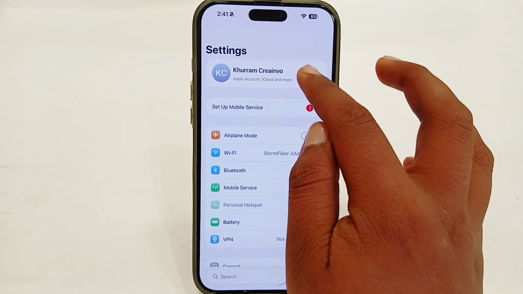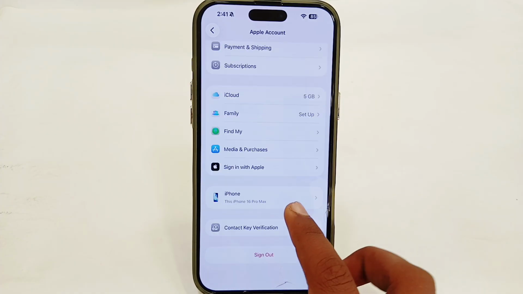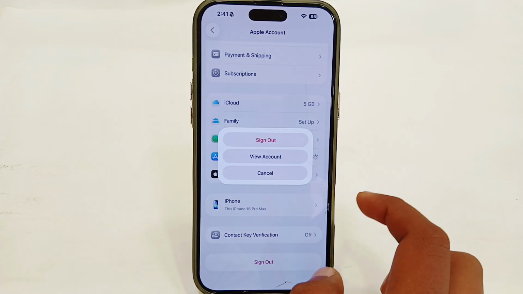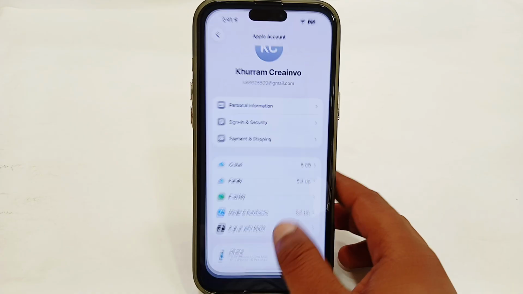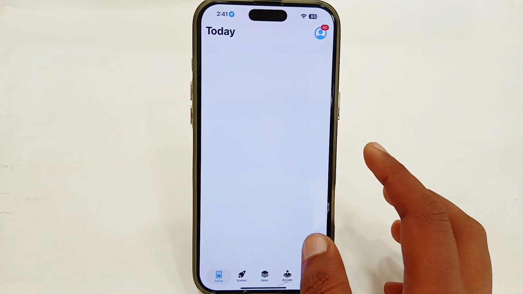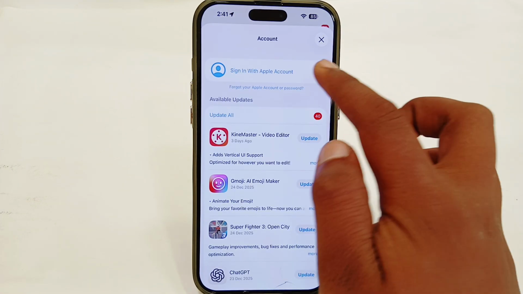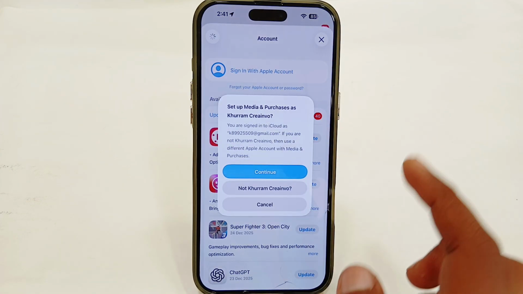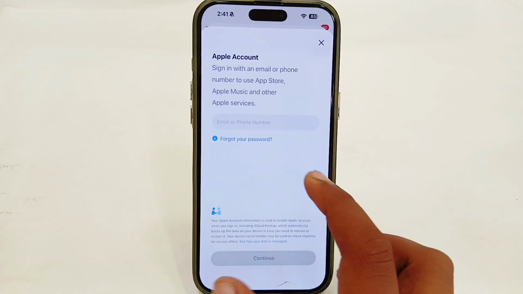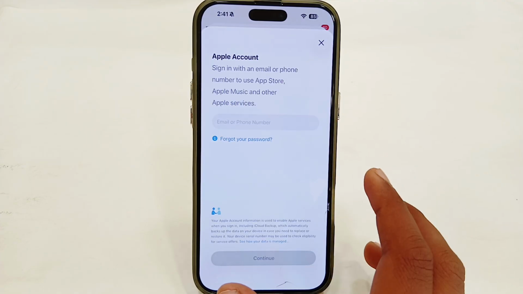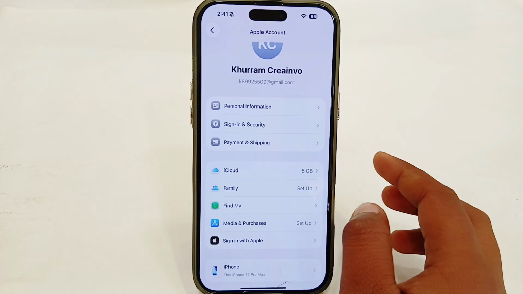First, you just have to open your Settings app, then tap on your Apple ID, and here you'll see the option of Media and Purchases. Select that, and then select Sign Out. It will sign out your Apple ID from your App Store. Once you have signed out, you can tap on your profile option in the top right, and then tap on Sign in with an Apple ID. Now from here you have to select the second option, and here you can easily add another Apple ID in your App Store.